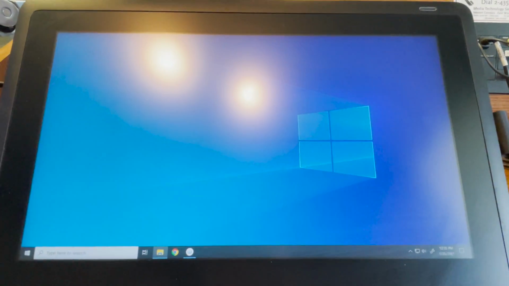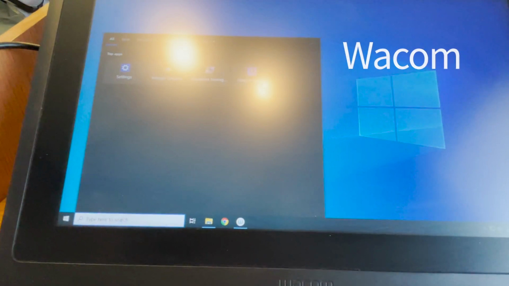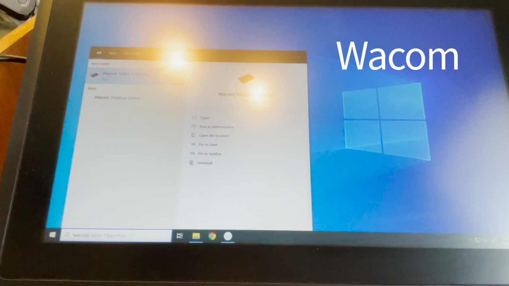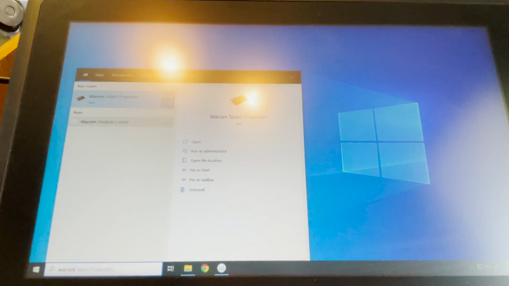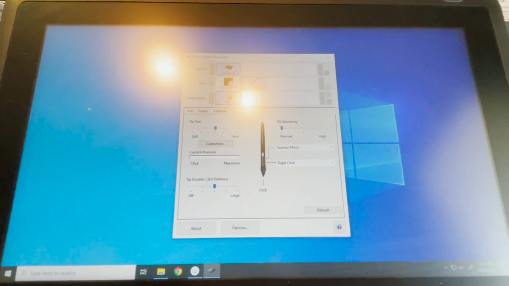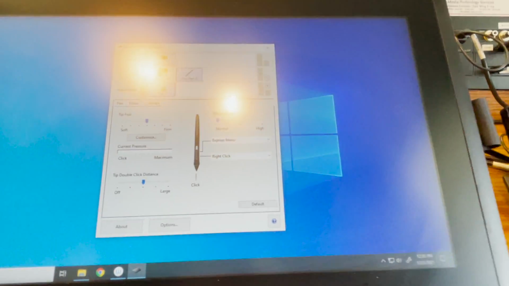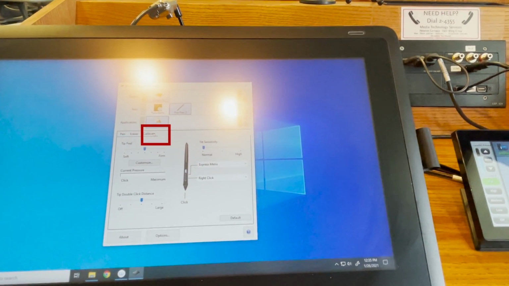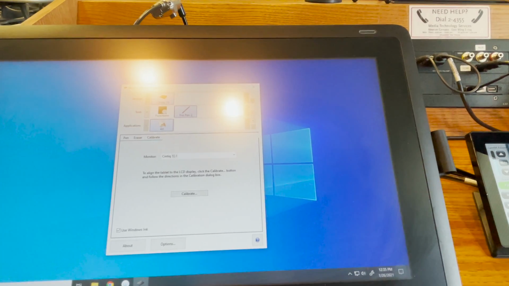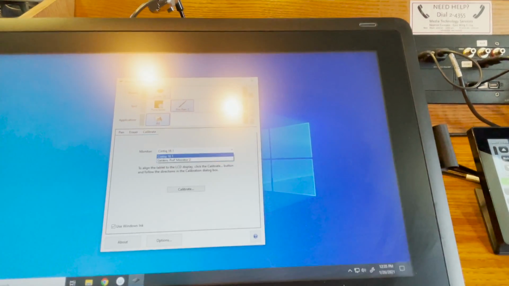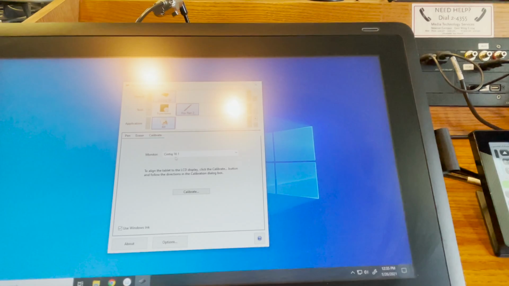And the way to do that is to go down into the search menu on the computer, and then just type in Wacom. You'll see the Wacom tablet properties option here. I'm just going to click on this to open it. And then there's going to be a calibrate button or tab that I can click. And then I'll make sure that the Cintiq 16 or this Wacom monitor here, this is the one I want. So I'm going to select that. And then I'll click calibrate.